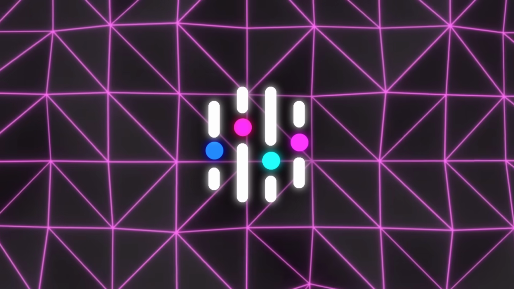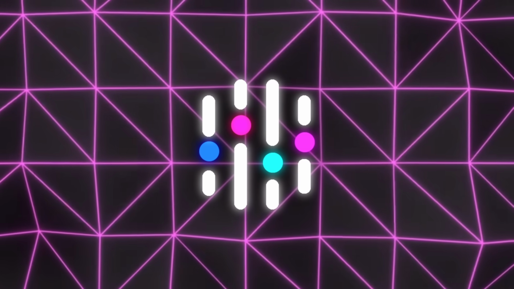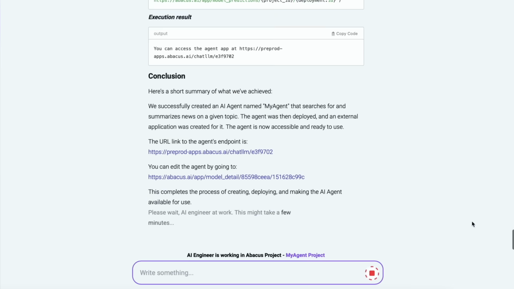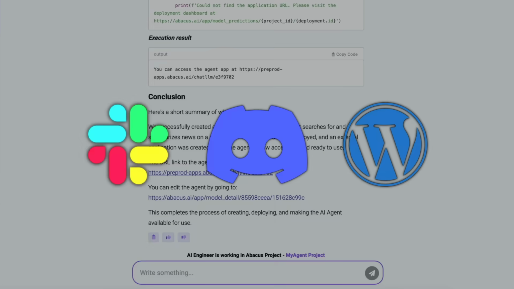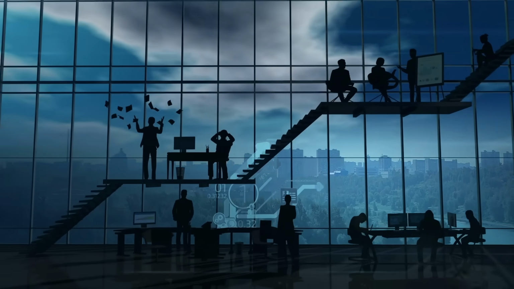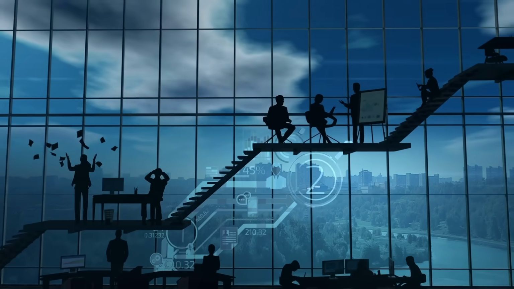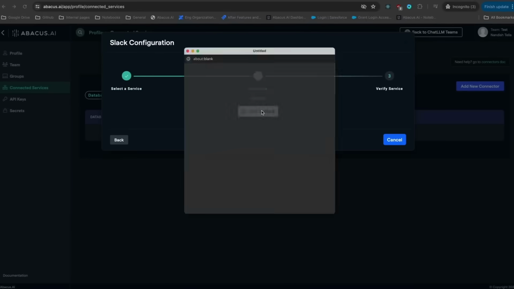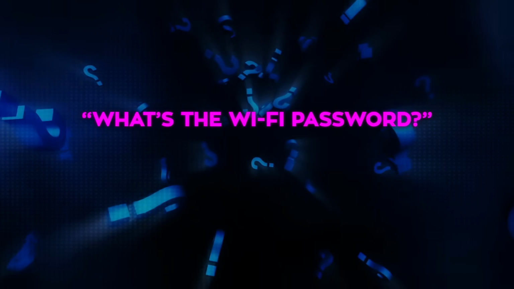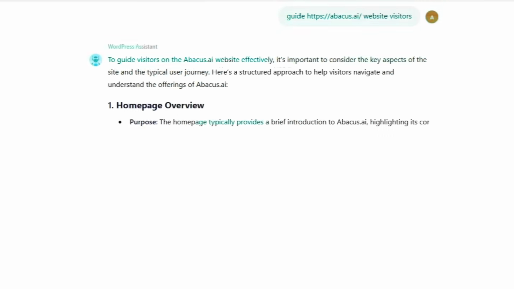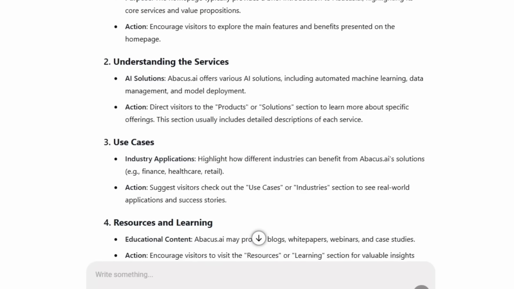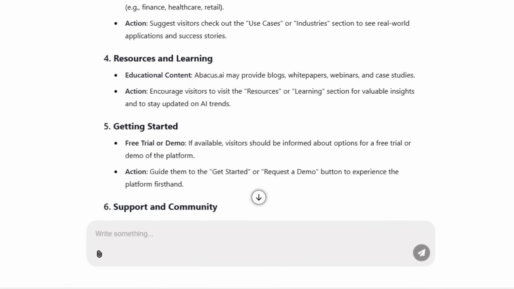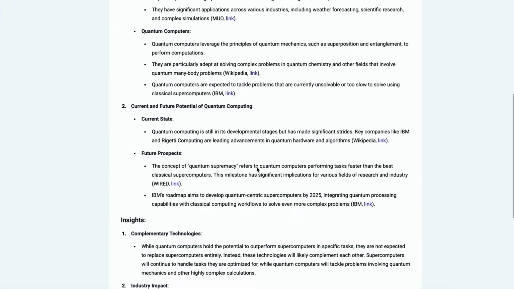Another cool thing about AI engineering is that you're not limited to just building chatbots for websites. You can actually connect your AI agents to popular platforms like Slack, Discord, or even WordPress. This is huge for businesses that already use those tools to communicate with customers or manage their workflow. For example, a Slack-integrated agent could handle internal questions like, what's the Wi-Fi password? Or who's on call today? Meanwhile, a WordPress chatbot could guide website visitors through product details, blog recommendations, or frequently asked questions, all without you lifting a finger once it's set up.